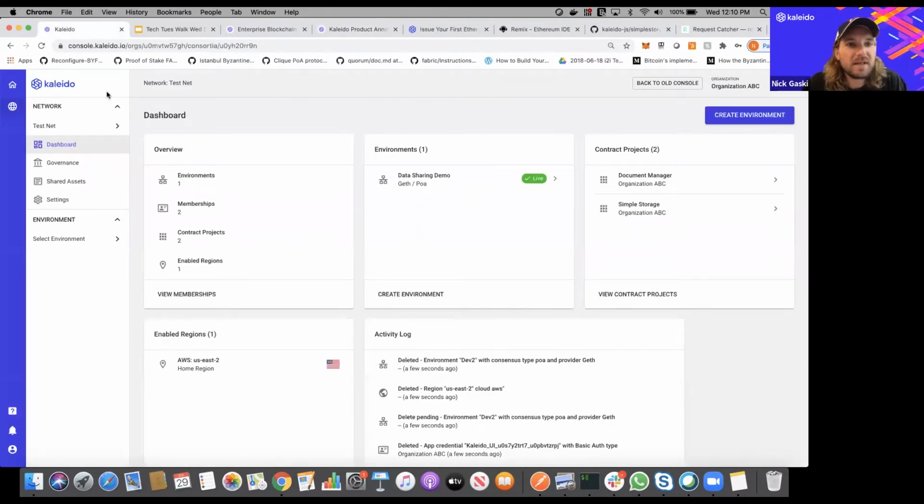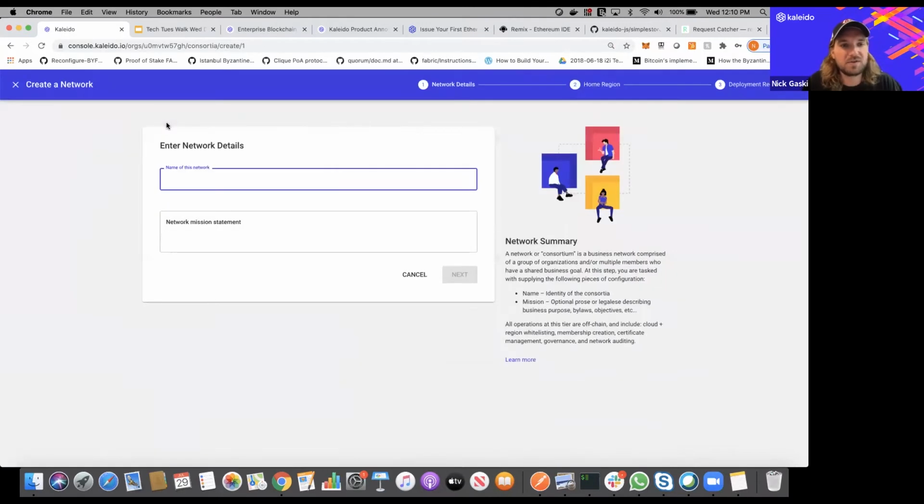So here I am inside of the console. What I'm going to do is I'm going to just go ahead and start from scratch, and I'm going to create a new business network here. So I have an existing one called testnet, but I'm going to use that here in a second to show you guys that application and show you some other features. So I'm going to create a business network. Sort of the synonym for that is a consortium. So you can use whatever nomenclature you prefer.